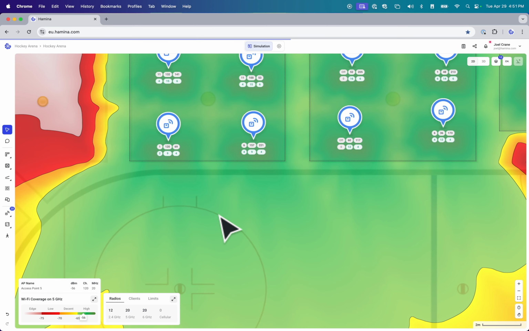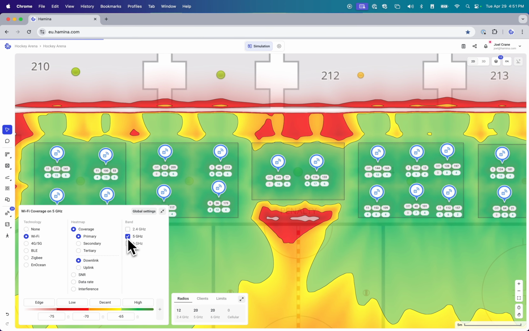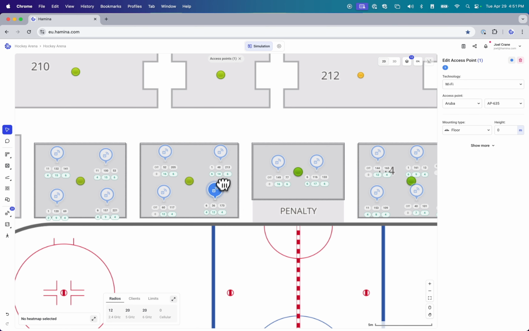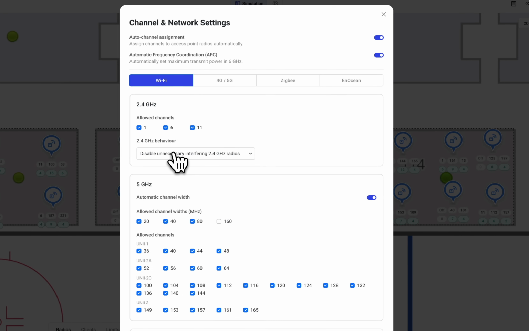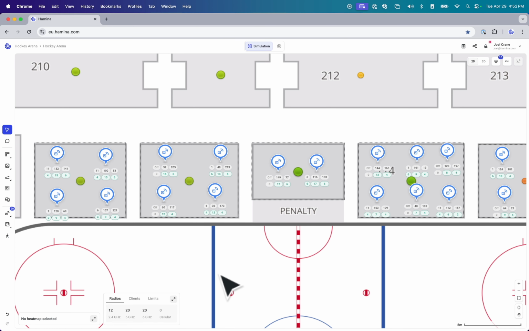So let's do a little bit of experimentation here. Now, just to clean things up, I'm going to turn the heat map off. So no heat map for now. Maybe we'll nudge an AP around a little bit just to clean things up. Let's go into our channel planning really quickly, and I'm going to turn off all the 2.4 gigahertz radios. So we'll just turn those off entirely.